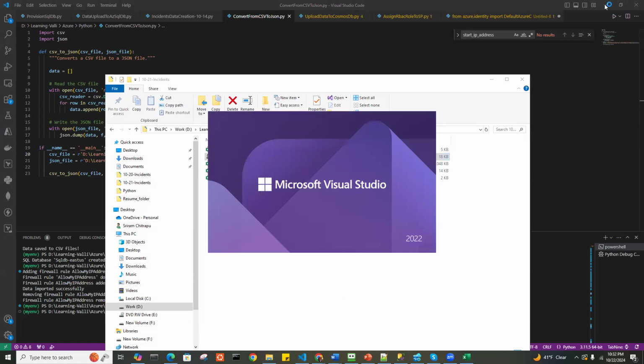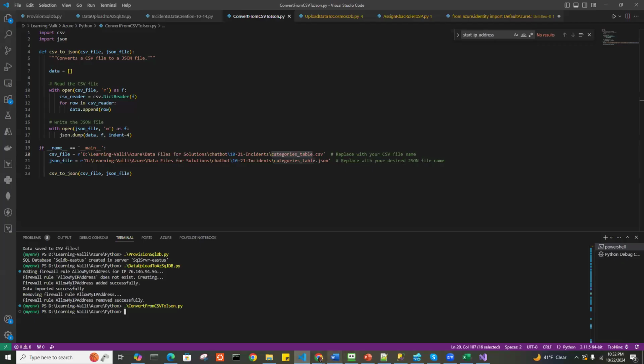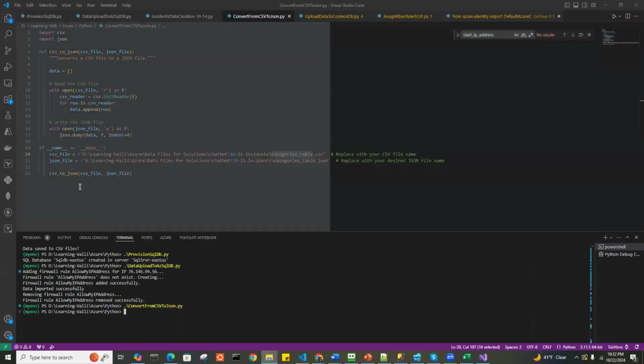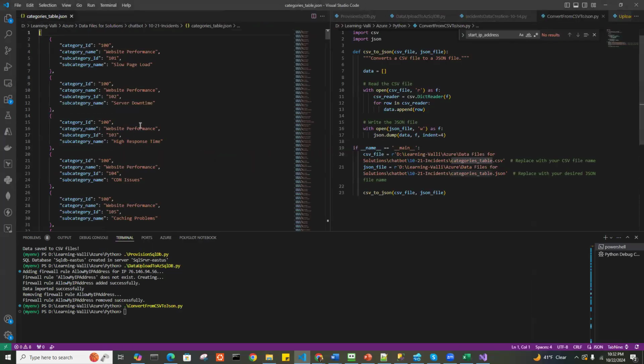It would have been easier if we could view this in Visual Studio Code. So we could probably just drag and drop it here to see the file. Yeah, here there's category ID, category name, subcategory ID, and similarly for the rest.